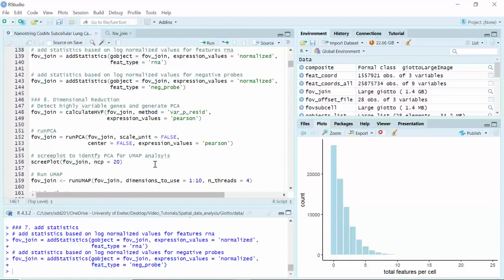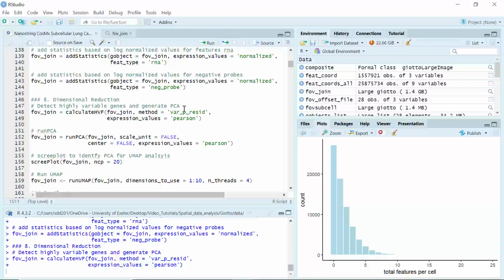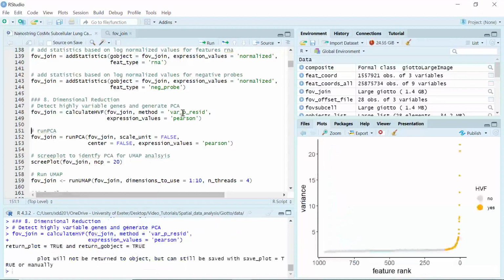In this dataset, we are going to identify the highly variable genes. So we can use the calculateHVF function to identify the highly variable genes for the PCA analysis. Let's run. So you can see we identified the highly variable genes for the PCA analysis.